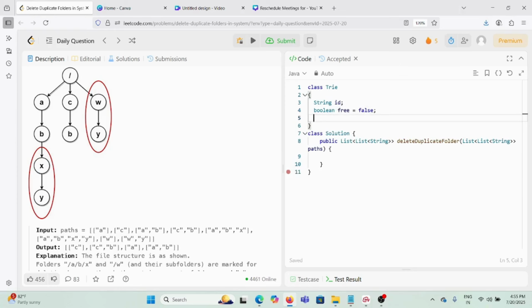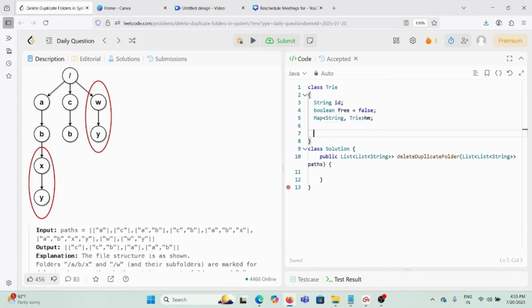Then we can have a hash map, and this hash map would be made of what? Let's say we are calling it a hash map of type string, and its value would be storing the Trie itself. This is how a trie works, right? So we can write it together. Let's say I'm calling the hash map hm.